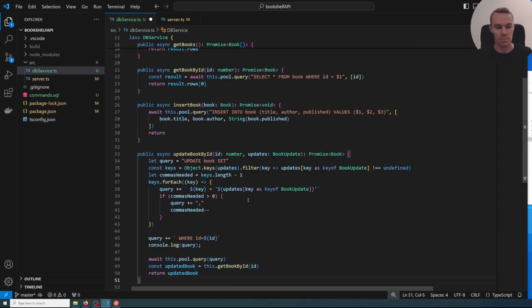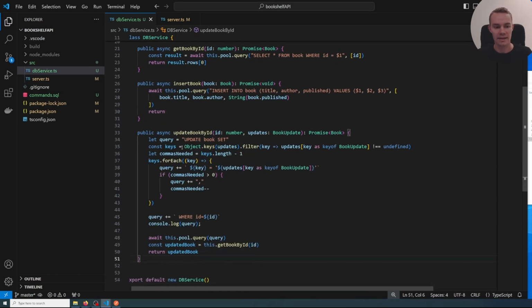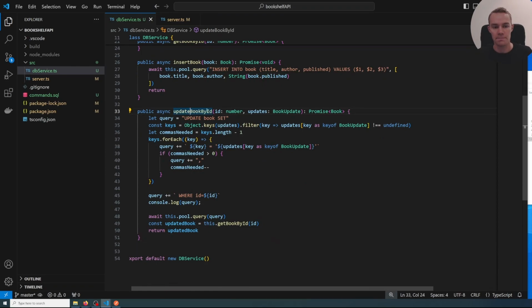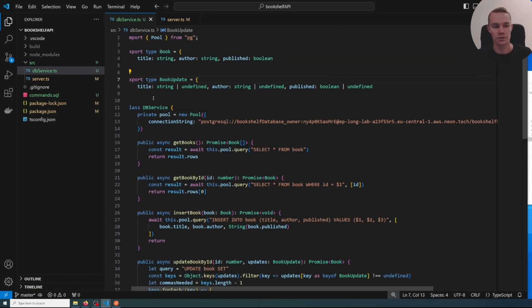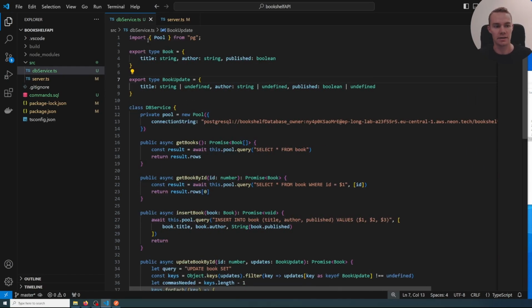So I will paste in this function and explain it. It's called updateBookById. It of course takes an ID as a parameter, and then it takes an updates object. And this object is of the type BookUpdate. Let's have a look at how this one works. I have created it here above next to the book type, and it is actually very similar to the book, except that all of the values can now also be undefined. So the title can be undefined, the author can be undefined, and the publish can be undefined.